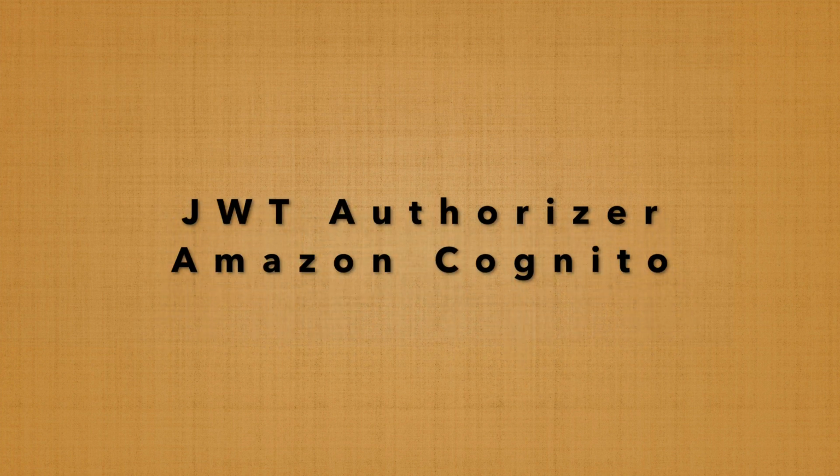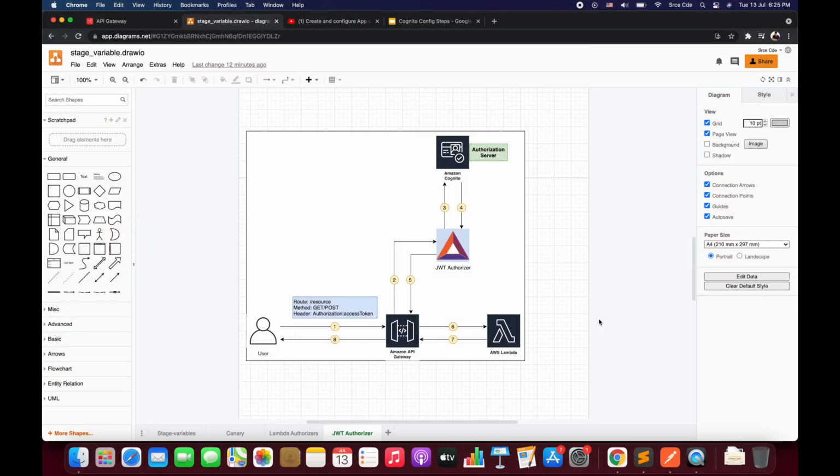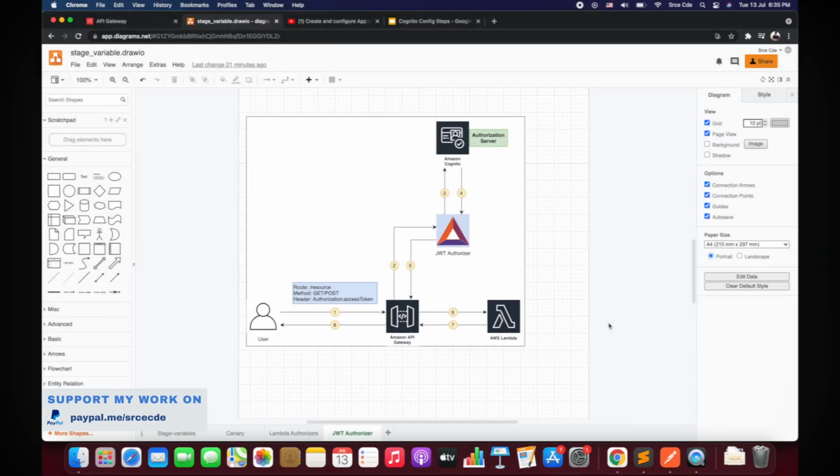In this section, I will take you through how to configure and integrate JWT Authorizer within HTTP API using AWS Cognito User Pool Service. So basically JWT stands for JSON Web Tokens, and we will be using JWT Authorizer to secure our API endpoints. Here we will be using AWS Cognito as the identity provider, but you can also use any other identity provider that issues access tokens and follows OAuth 2.0 standards. So now let's get started.